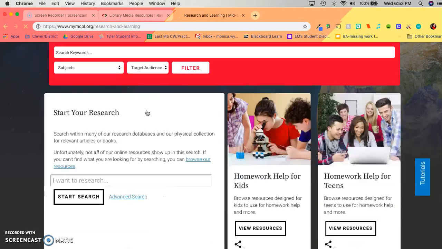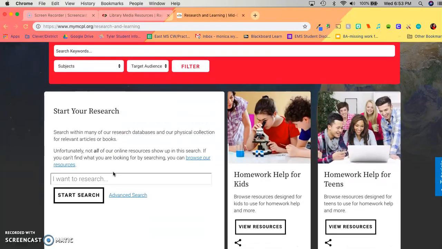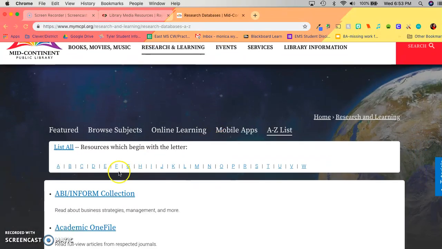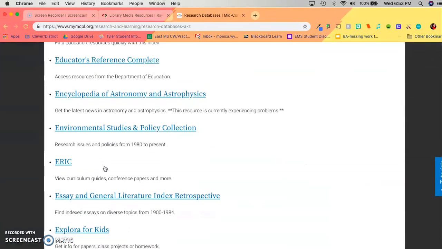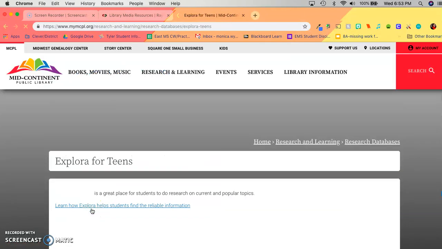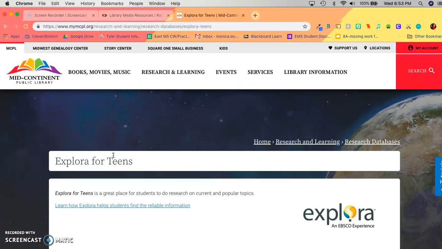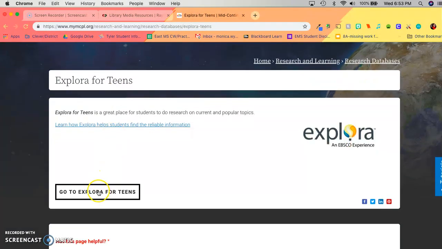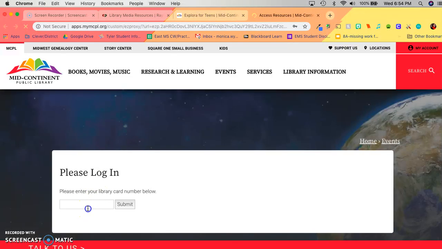Then it looks like you would type in right here, but it actually works better if you come over here to the A to Z list, and then you go to E. I know for EBSCOhost, but no, you're actually going to scroll down and go to Explora for Teens. There's also ERIC, which is right here for you as well, which is really good, but I really like Explora for Teens. It's got a really expansive collection, and it just has a lot of helpful information. Once you click on Explora, you're going to go down to Go to Explora, and it typically will ask you to sign in, just right here.